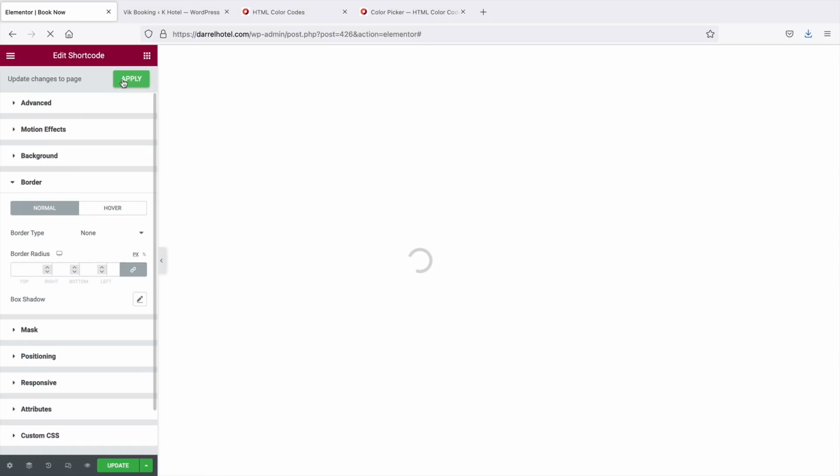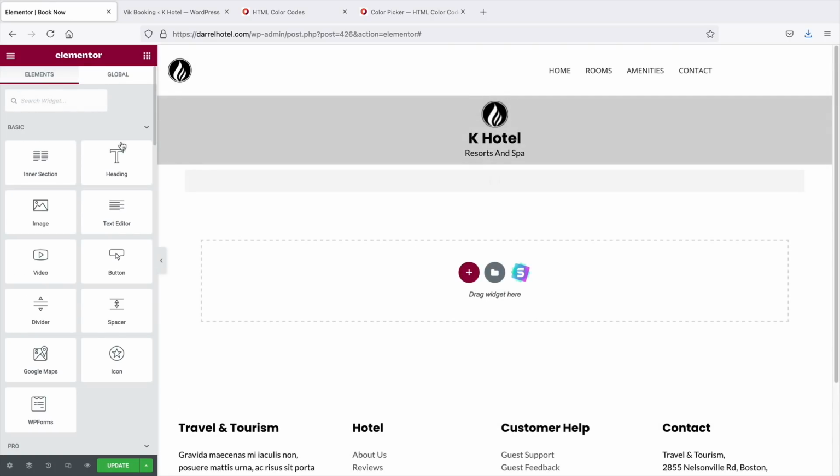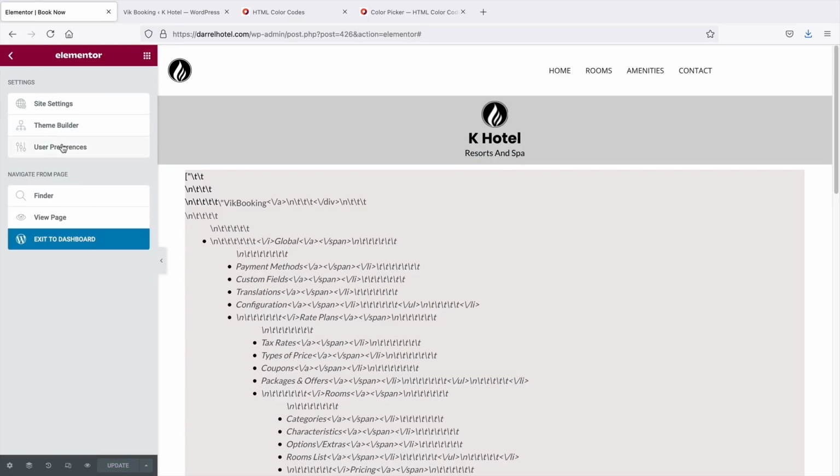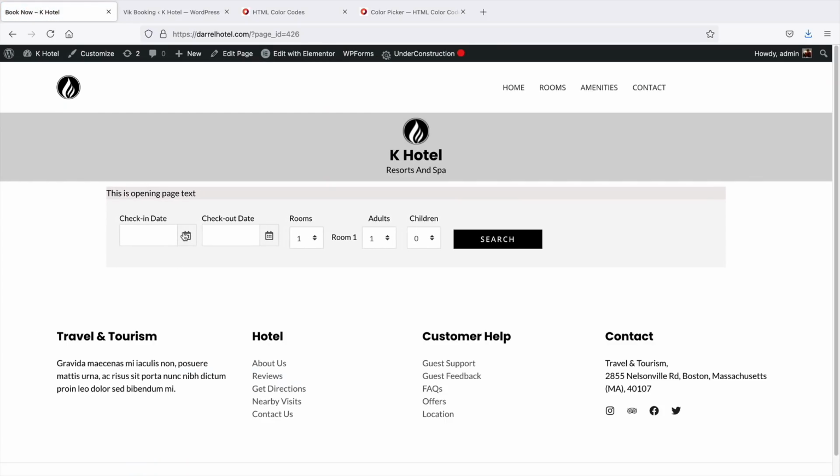So let's go ahead and click on apply. And then we'll click on update. Oh, it's already shaken. Let's go ahead and view the page. All right, so here we go.